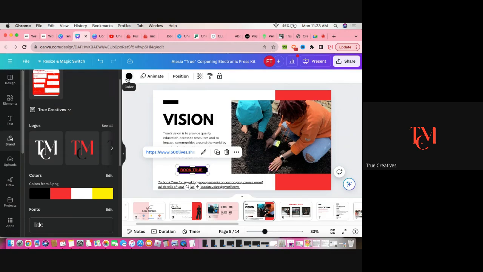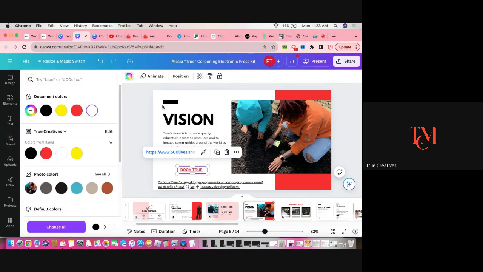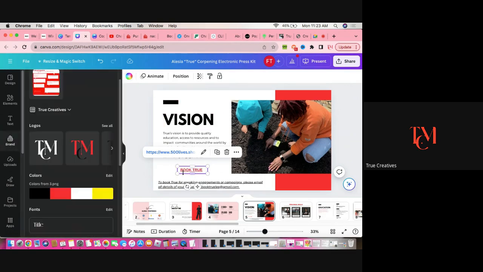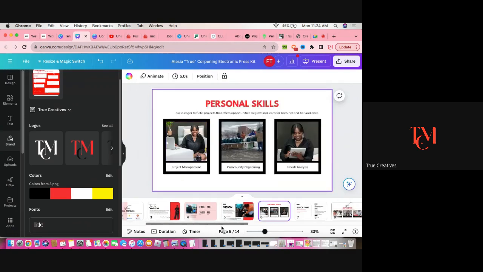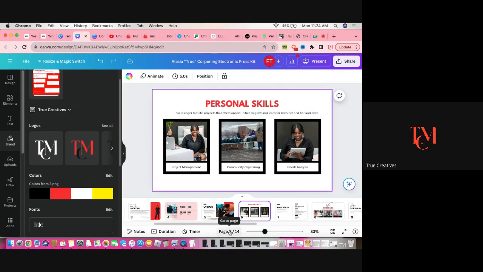And I'm going to change that from black to, okay. Now, the next one, just giving personal skills. So kind of think resume for these next 2 pages. And when I say resume, you can kind of go into like your character and also your skill set. So here I spoke about my personal skill sets, so project management, community organizing, and needs analysis. And just speaking of basically how I'm for hire for that.